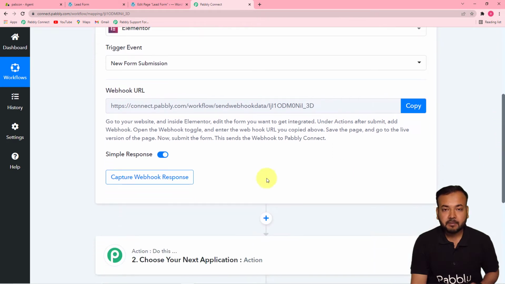This is called a webhook URL, guys, and it is used to fetch the data out from any external application to here in Pabbly Connect. So with the help of this, we are going to connect our Elementor form and we will fetch the data of our demo form submission here in Pabbly Connect, and with that data we are going to move forward. Okay. So you can read the instructions written here to connect this webhook. Let me show you how you can do this.